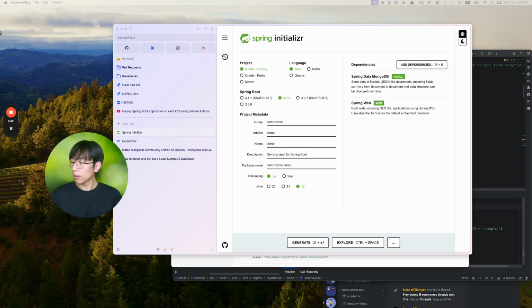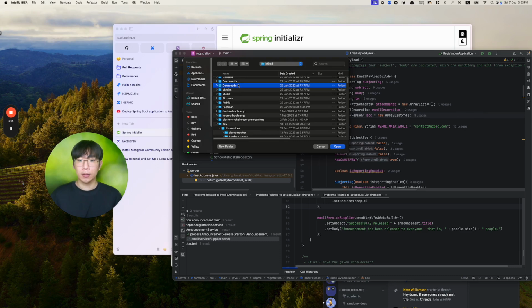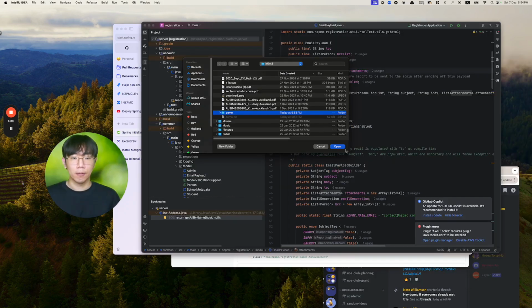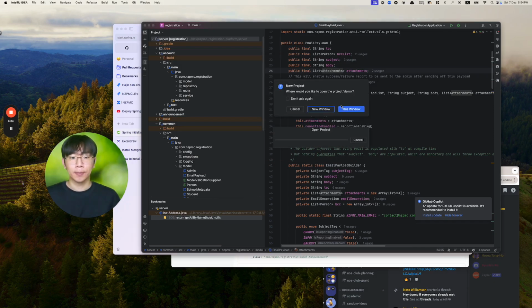Let's try to open this zip. I downloaded this under downloads. This is lagging. And if I just open it, trust the project, and this should be this window.